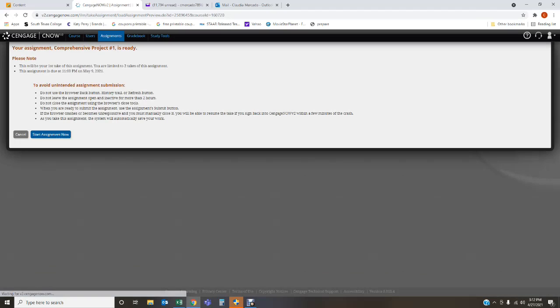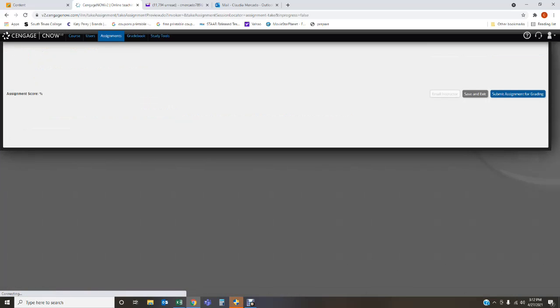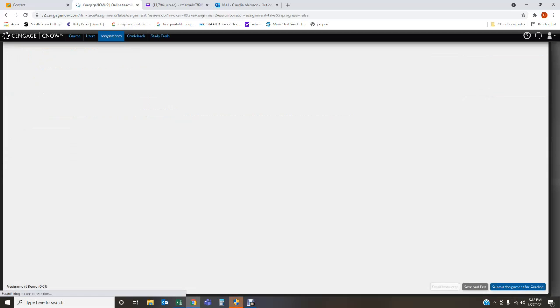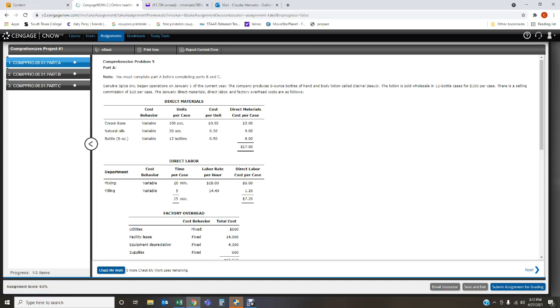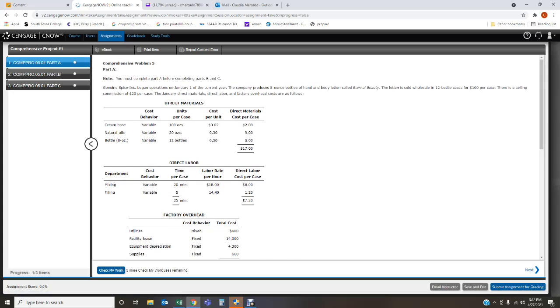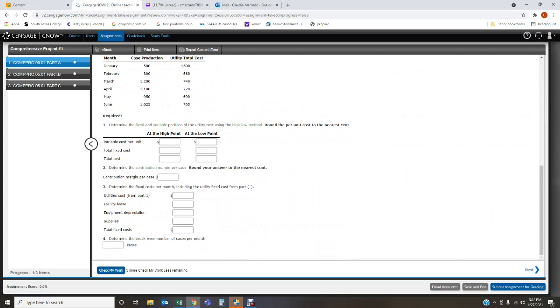Okay, let's see. So I'm going to start the assignment. Remember, you have 2 takes and you have unlimited time. You can save your work and resume at a later point in time. So we have part A, part B, part C, okay? And then it gives you information, it gives you data, and then using the data provided, you have to complete specific information down here, okay?